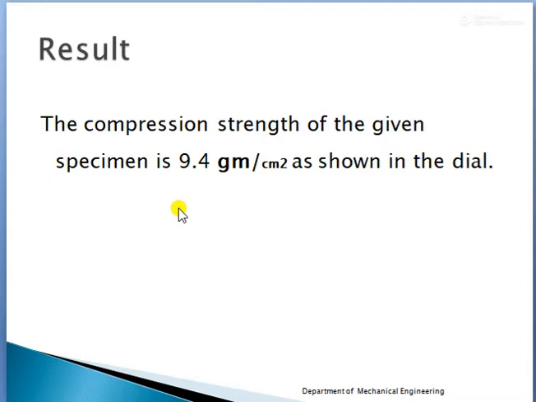You can convert it and keep it according to your lab manuals, if you want it in kg or in grams per centimeter square.